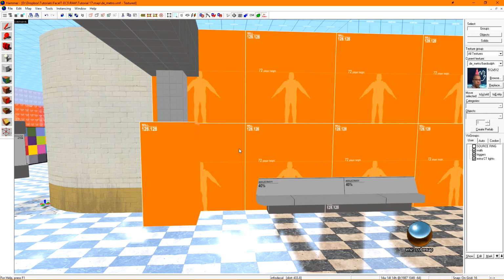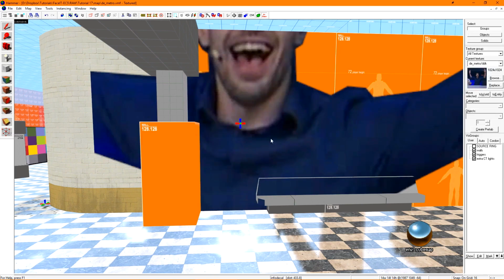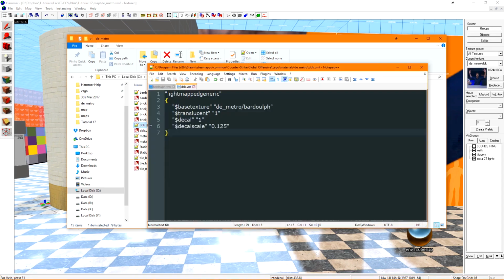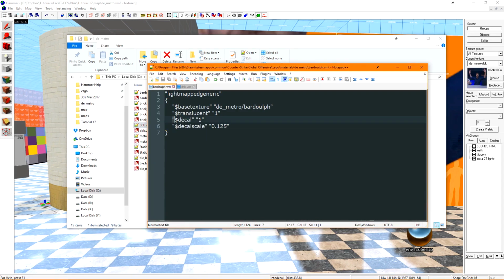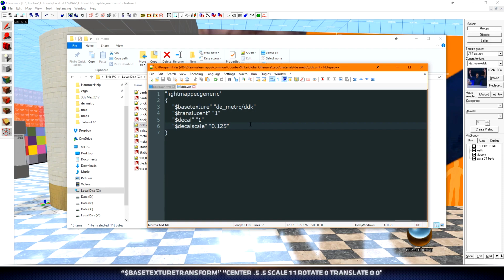Let's do something a little bit different with Dan. Let's select him and then place him on the wall here. Let's open up his VMT file, and then let's copy the decal and decal scale from James. The additional line that I want to add onto the DDK VMT is $basetexturetransform. This will allow me to rotate, transform, and change the center of the material. I'll use it to rotate this info decal since we can't do that inside Hammer.